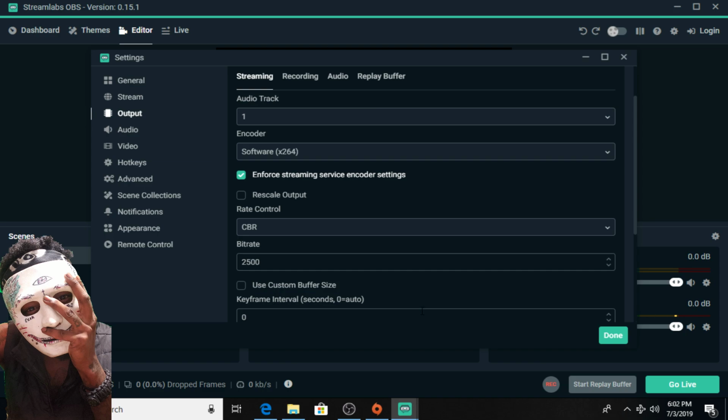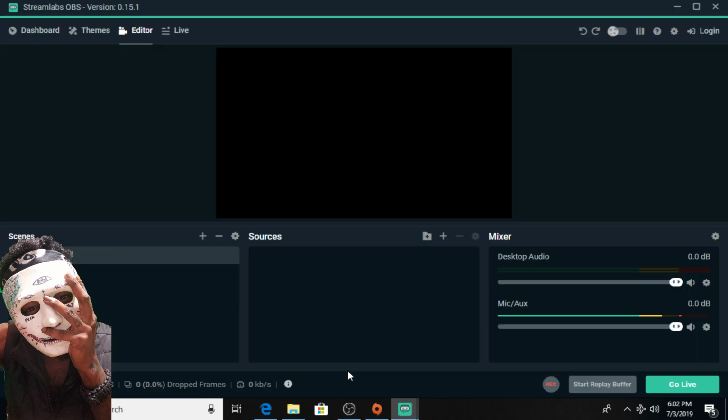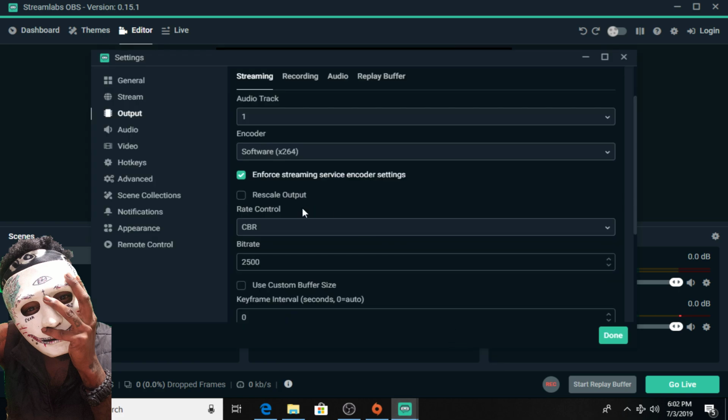That's the perfect bare minimum speeds. But let's say your download speed is at 50, your upload speed is at 5 or 2, and your ping is at 32. With that being said, to get optimal performance from your computer, keep it on CBR. Keep your bitrate at 2000, 2500. You can go in here and simplify it if you want. You can even put it on 1500 if you like, just to be extra sure.